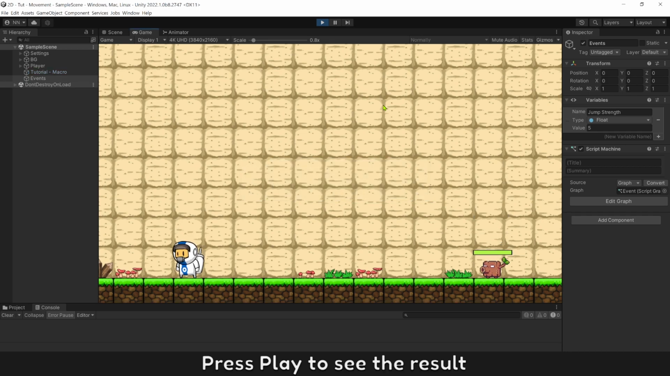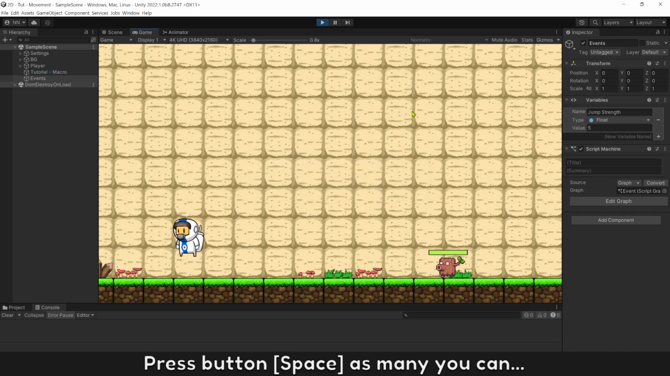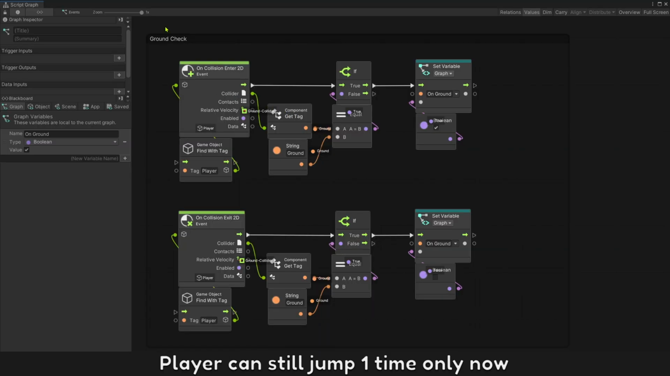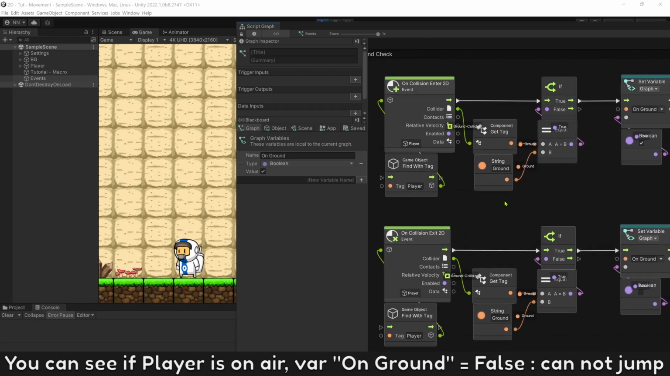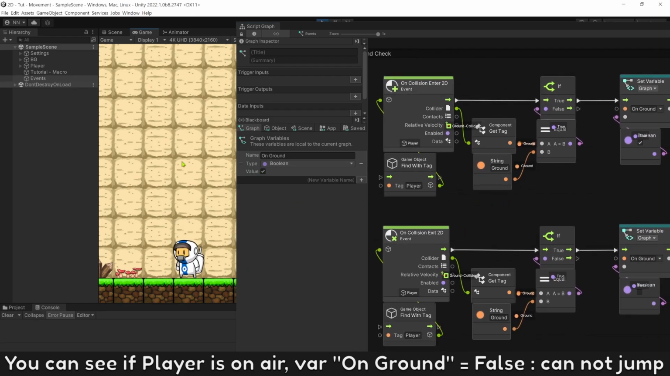Let's play to see the result. Press the space button as many times as you can. The player can still jump one time only now. You can see that if the player is in the air, variable on ground will be false, and the player cannot jump.